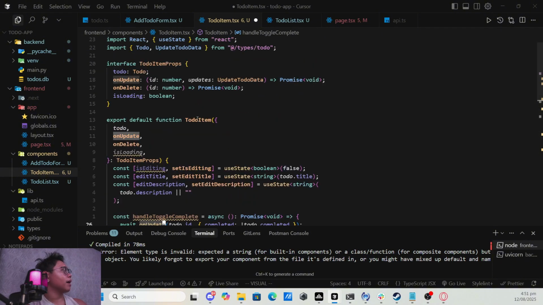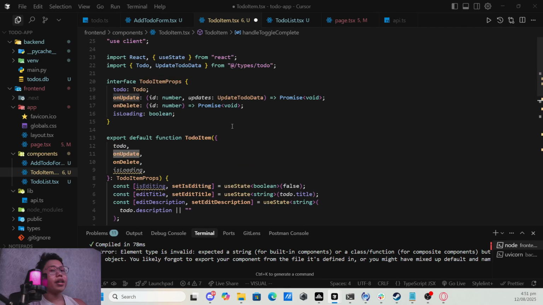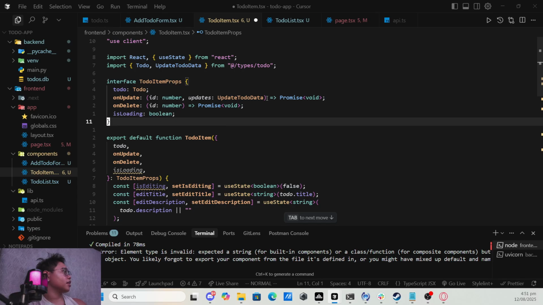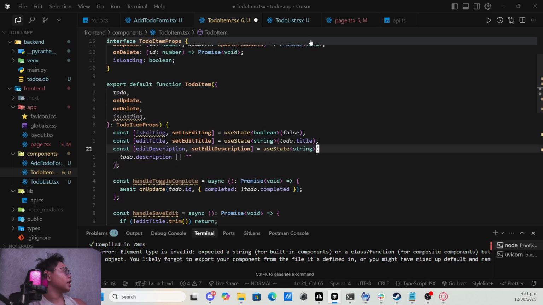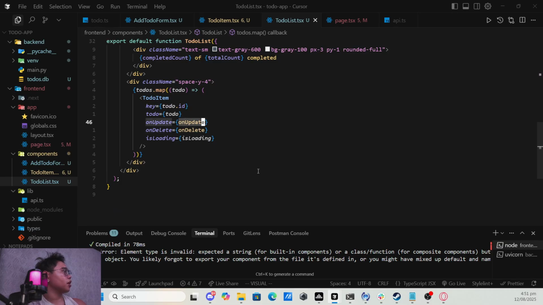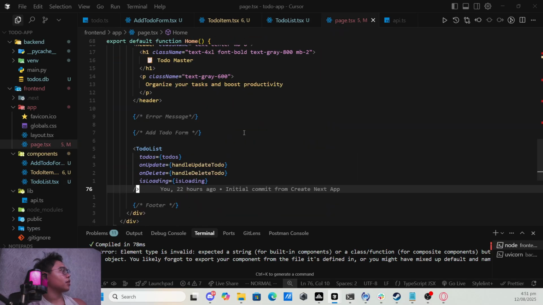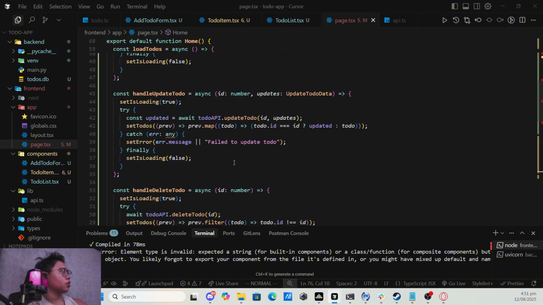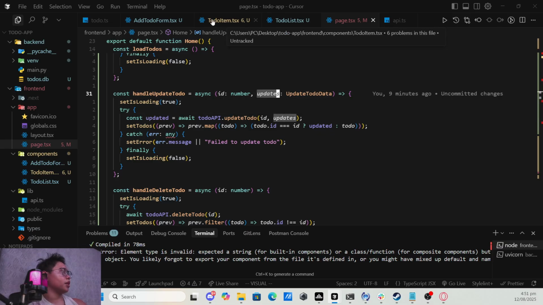And if we trace back the onUpdate here, by the way, if it's an asynchronous function, this is how you declare it, the arguments, and then a Promise void here. And if we trace it back, we have it inside our onUpdate inside our to-do list, right? But our home page has that function, handleUpdateTodo. It will accept an ID and the data to be modified or updated.